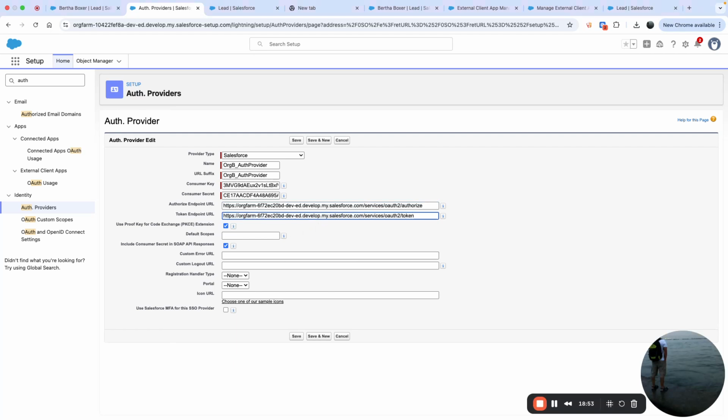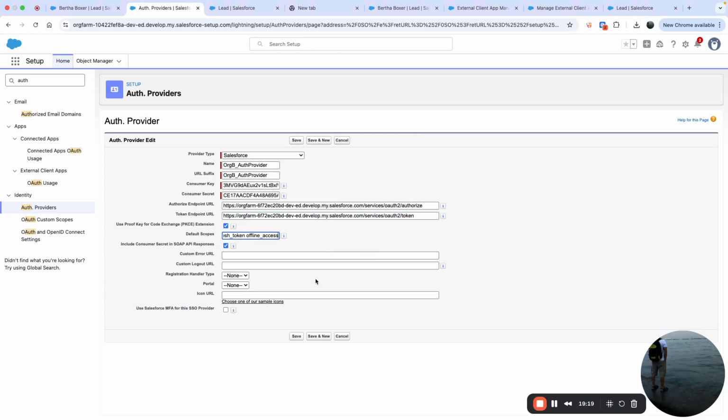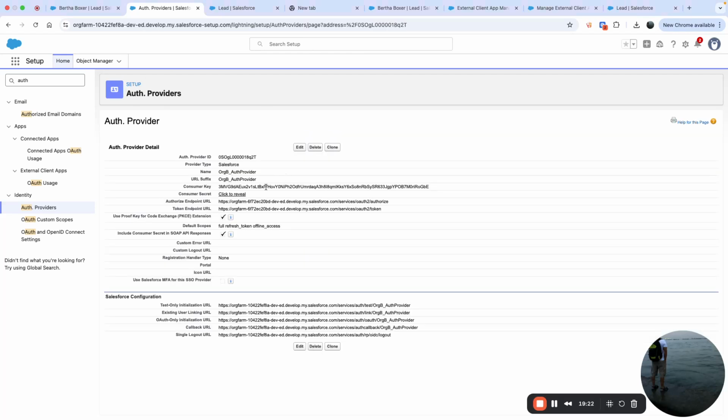And the default scope should be full refresh token. And then we can save this. So this is what it's going to do. It's going to confirm, and then Salesforce is going to give some configuration, right? And here you have a callback URL.